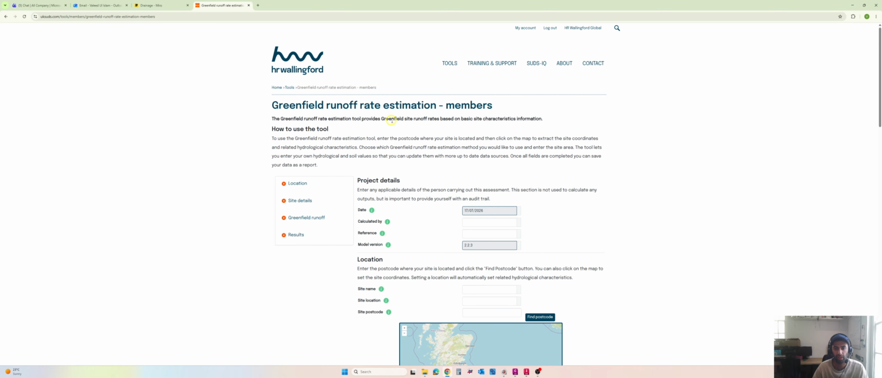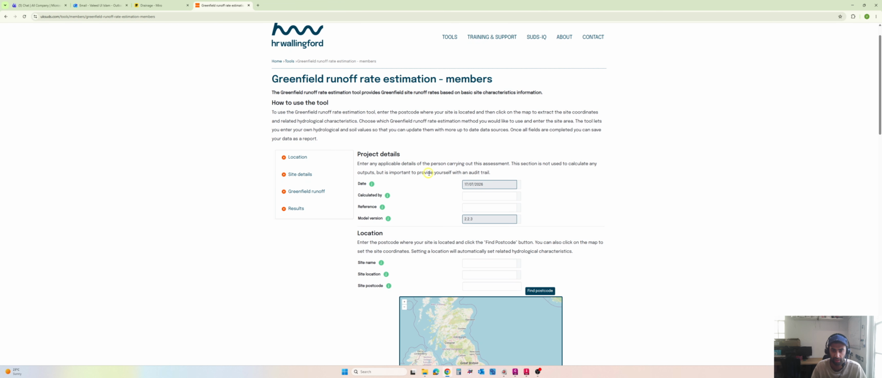You can also calculate this directly in InfoDrainage. We will see that later, but this is more preferred by the LLFAs and the other environmental agencies. You can put any job reference here, any references if you have.